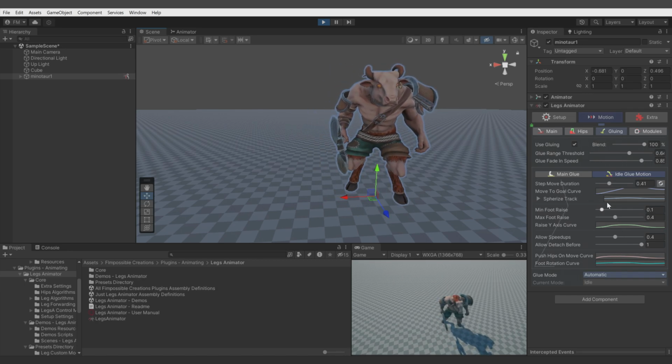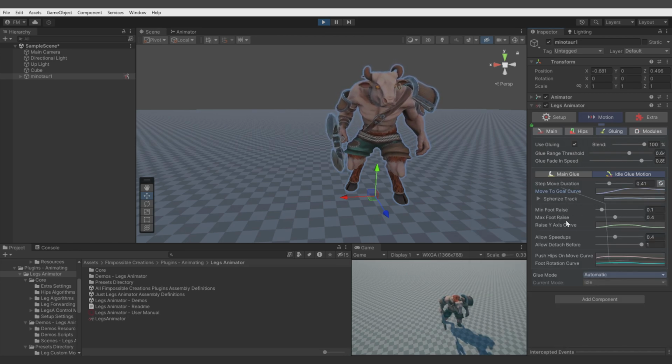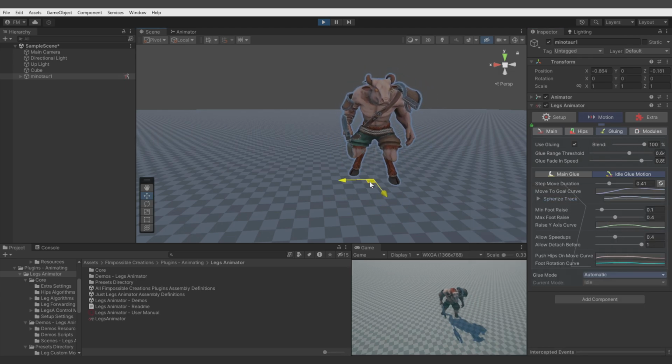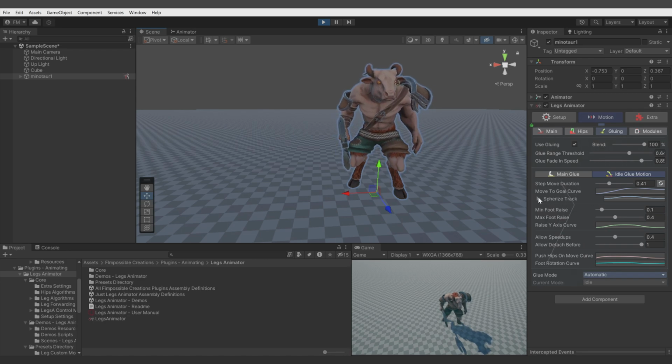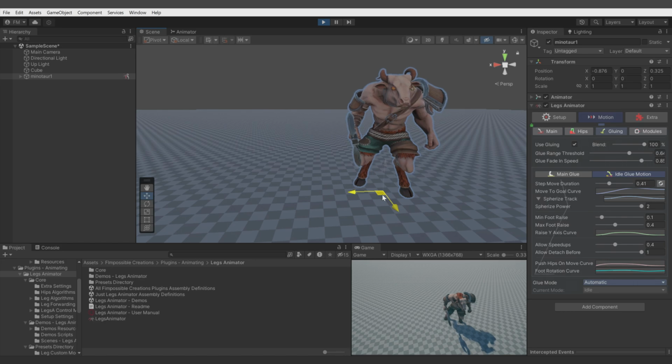Well, it looks nice, but let's make it a bit more subtle, so the leg will not exceed the goal so far. Okay, now Sphere's track curve. It will push the leg trajectory to the side when moving towards the goal. Let's set extreme values to see what's actually going on. I will increase the power a bit more, and you should notice that it's doing exactly what I said.